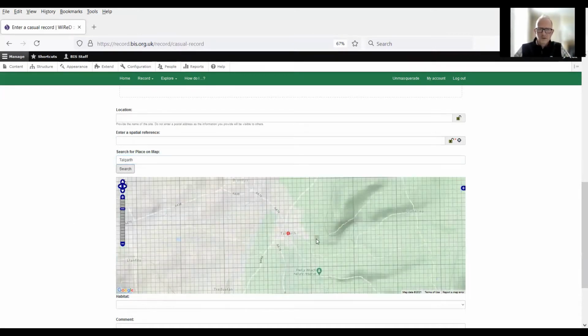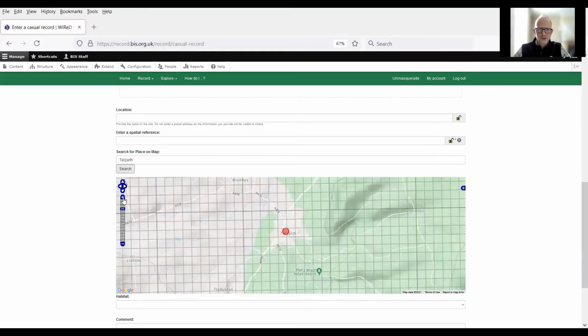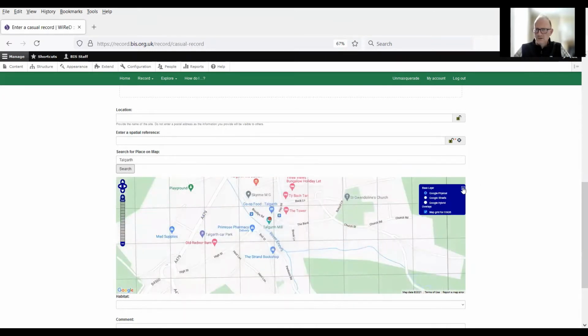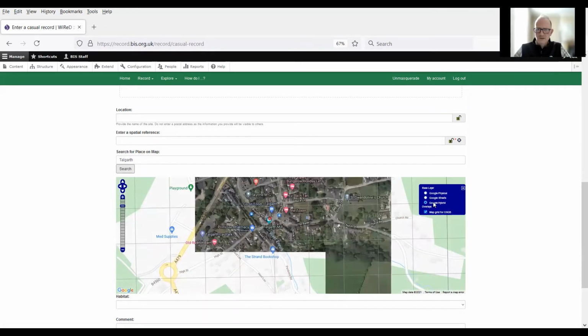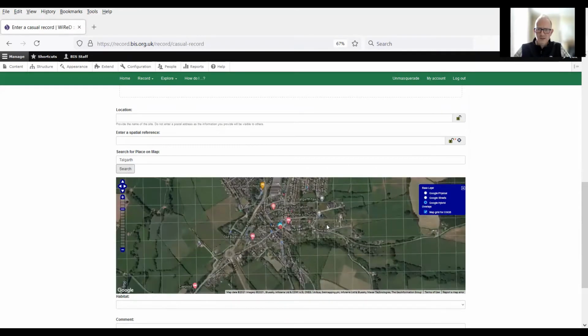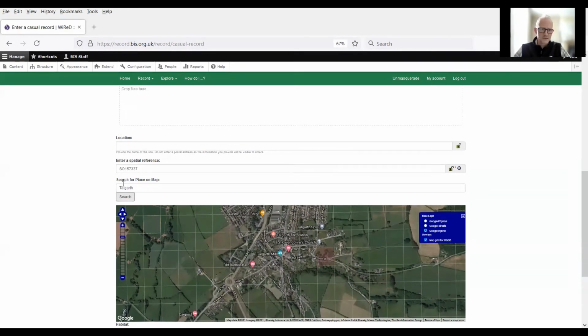the map will go to that place, and then you can zoom in and out, and pinpoint the location where your record was. There's various ways of seeing the record, including Google Hybrid, which is sort of like a satellite image. So for example, if I saw the wren on Church Street just here, I can click on that square. If I want to make it a little bit more general, I can zoom out, and the square that is clicked will be a slightly wider area.